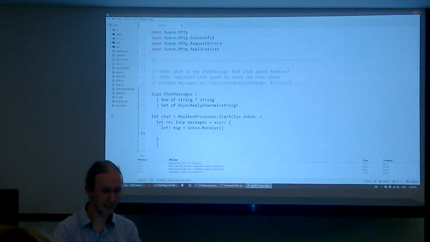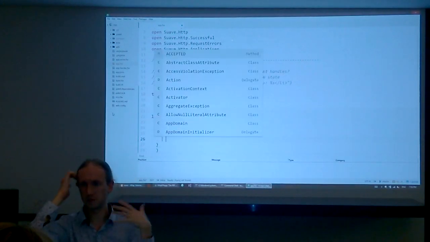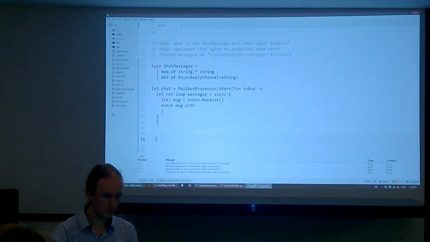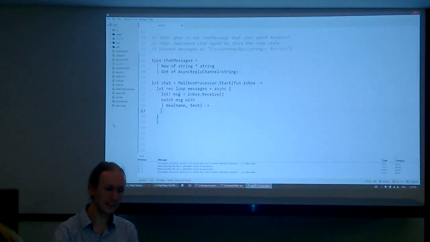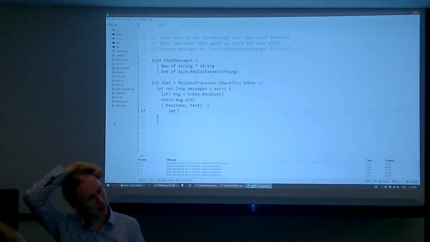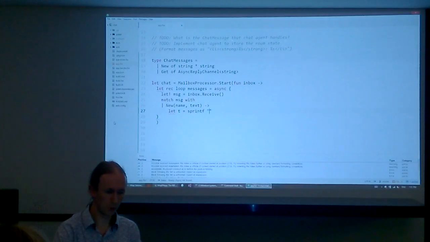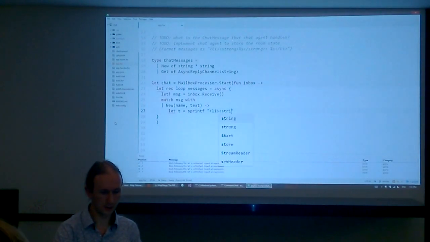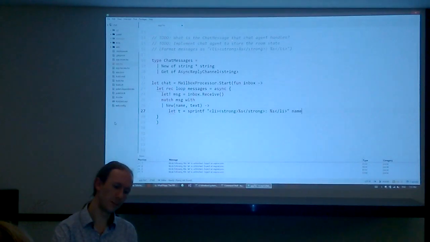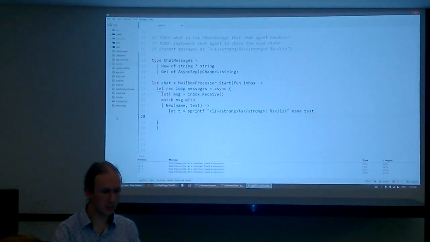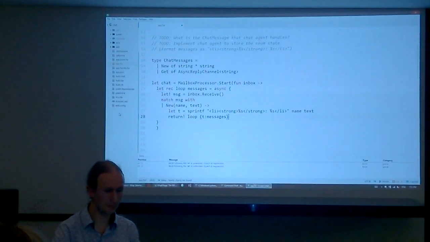So now we receive the message, and we need to look at what it is that the agent should do. There are two things we might want to do. One is if we have a new name and text, and in this case, I'm going to format this. So we just say li strong with the name, end of strong, the text, end of li. And then we continue looping with this new message appended to my existing messages.